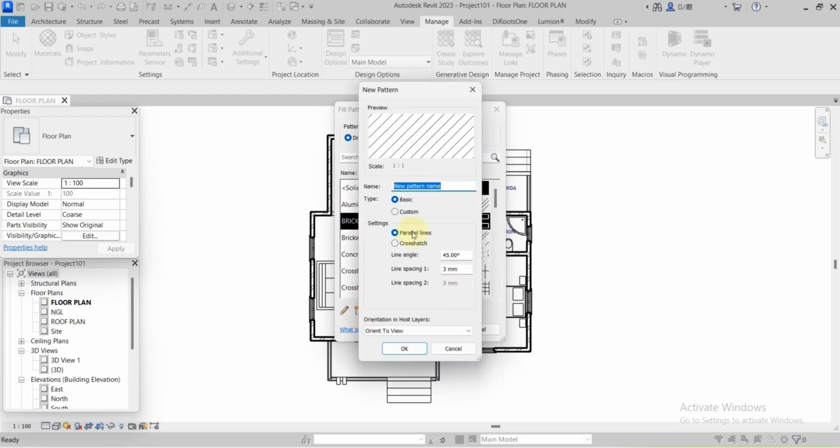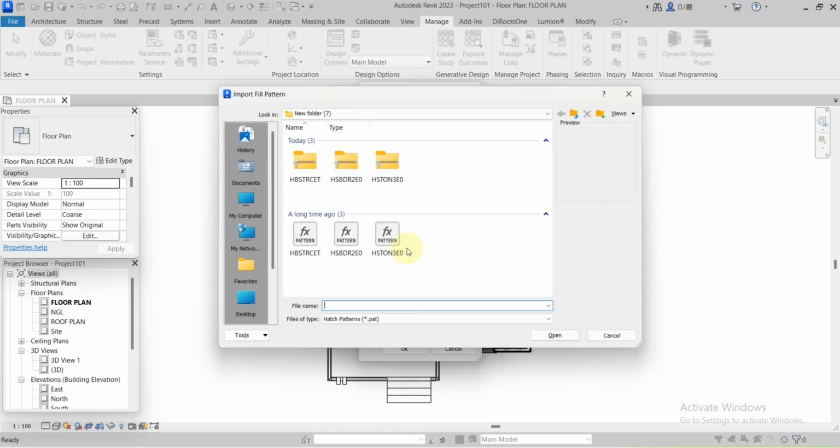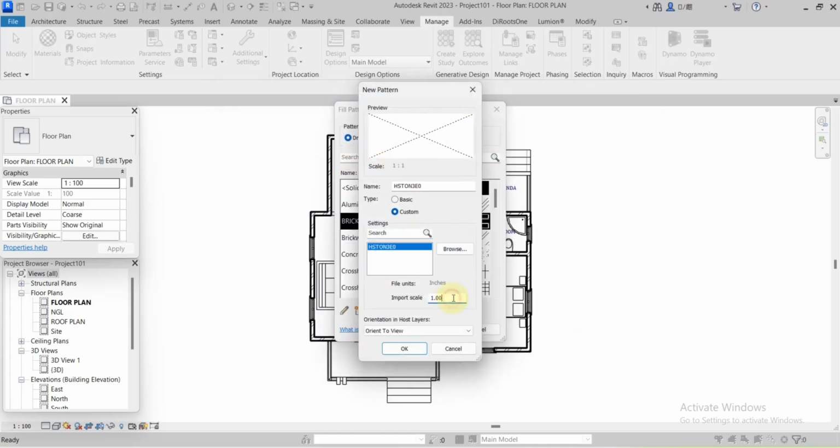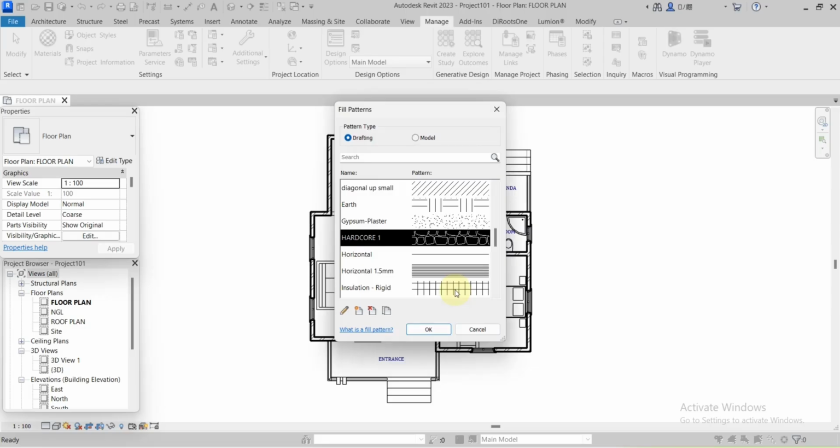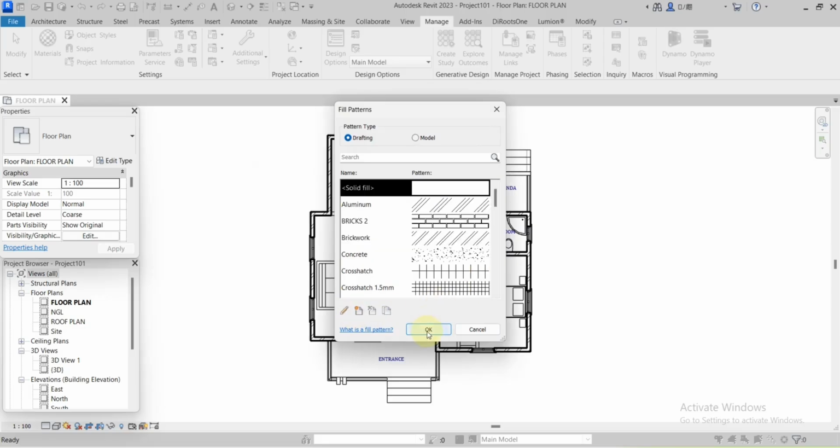Okay. Let's add another one. New field pattern. Custom. Browse. Let's select this. Open. Scale. Let's use 0.01. Okay. Hardcore. Click OK. You can import as many as you like. When you are done, click OK.